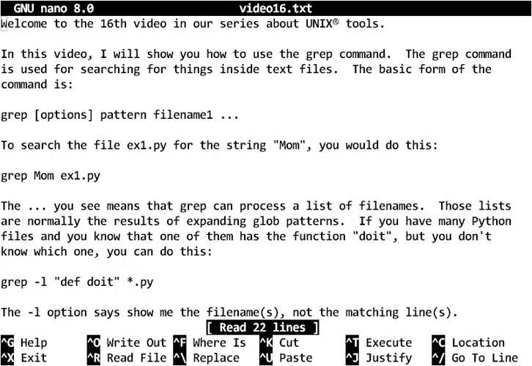In this video, I will show you how to use the grep command. The grep command is used for searching for things inside text files. The basic form of the command is grep followed by any options, then a pattern, and then a list of one or more file names.